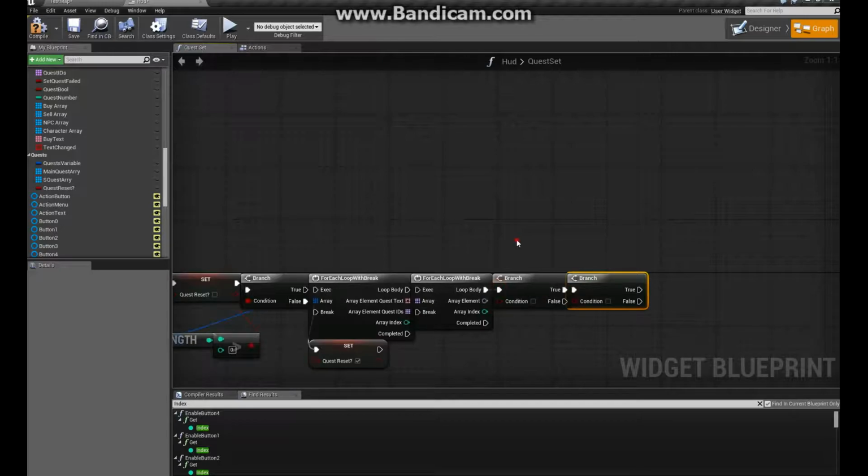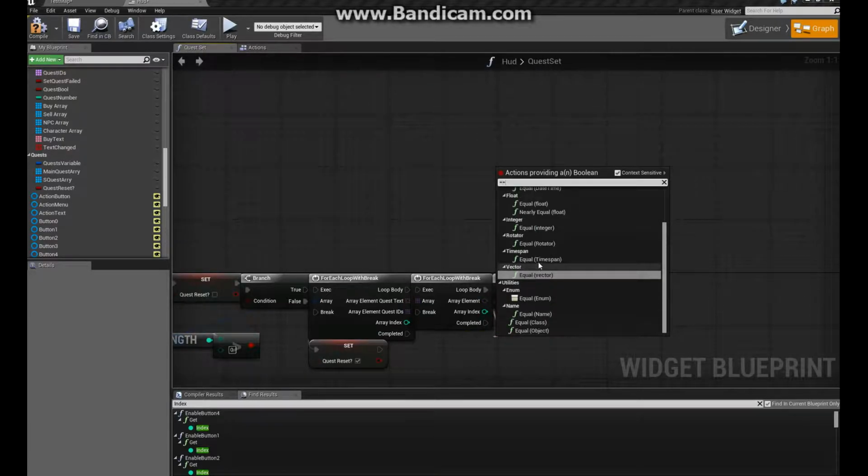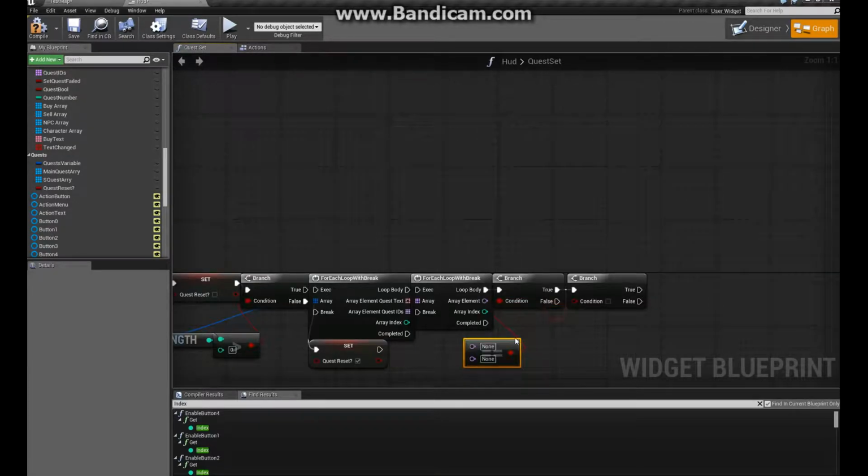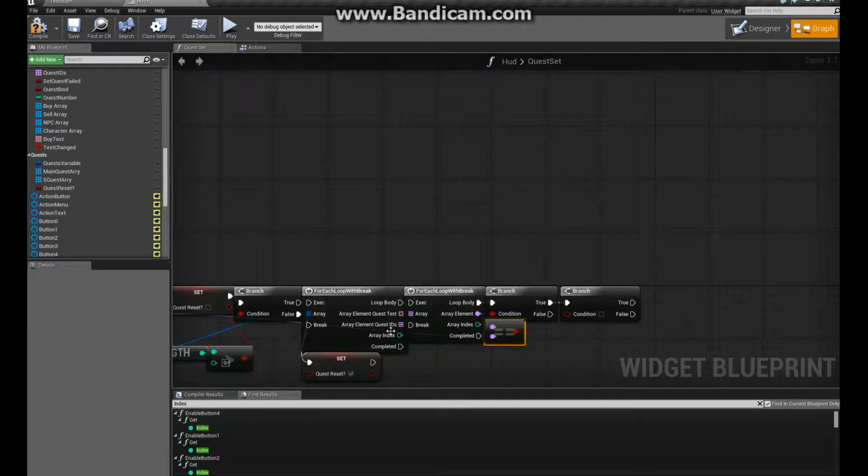True. Loop body. First one. Let's see. Oops. Okay. So, first one is equal. No, didn't even check. To name. Let's see. Is it in here? Ah, there it is. Name. So we're checking, is this equal to this? Because we're going to go through all our quest IDs and check which quest ID we have activated.